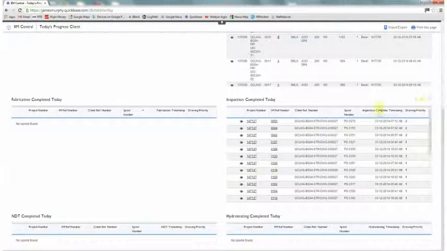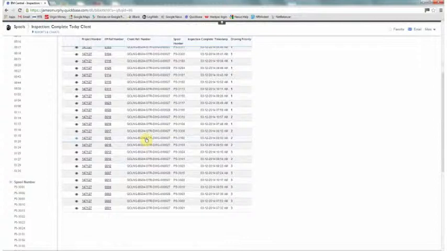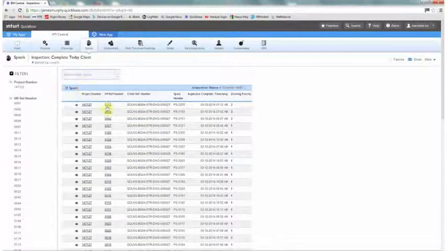So if you want to look at inspections complete today, you can also go to the full report. Again, it's a different project number, and there's only one that's had spools inspected today so far, and you can again search for your particular spool, your particular drawing reference number. Whatever you type in here will search each record and create a short list.